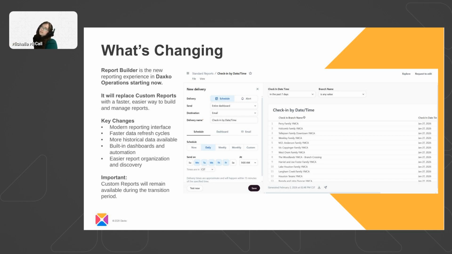Another one of the key changes is faster data refresh cycles. We also have more historical data available in Report Builder. There are built-in dashboards, automations, and easier report organization and discovery. And we're going to get into some details of those in just a second as well.